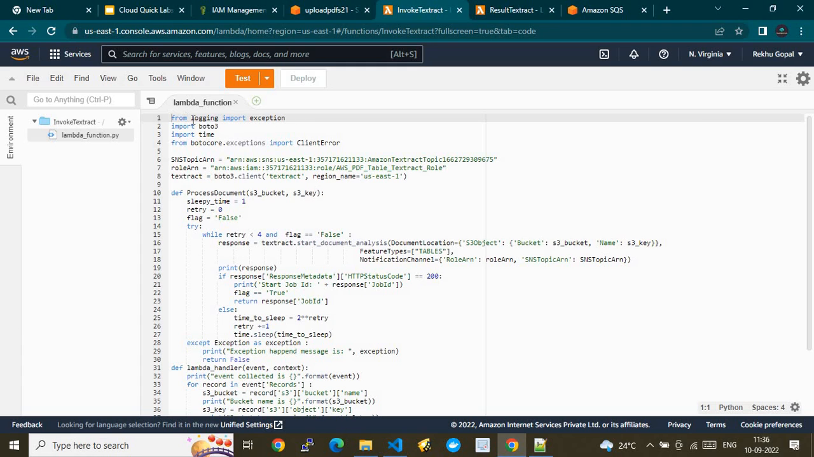In this one, I'm importing the exception, logging, Boto3 modules, time, and so on. And here I'm keeping some global variables. This is important, as I said: we need an SNS topic, and that SNS topic ARN has to be configured here, and we are going to use that while invoking the Textract APIs.